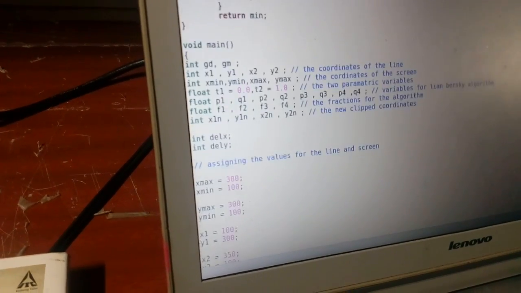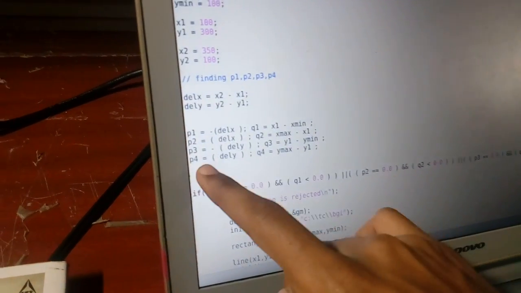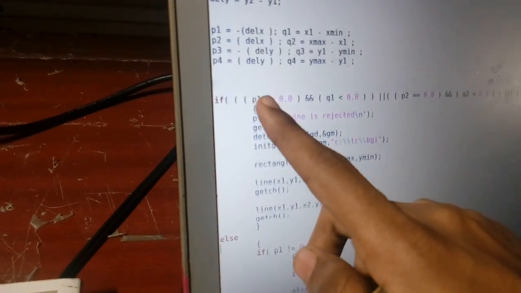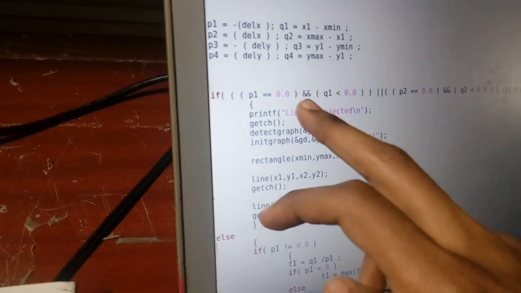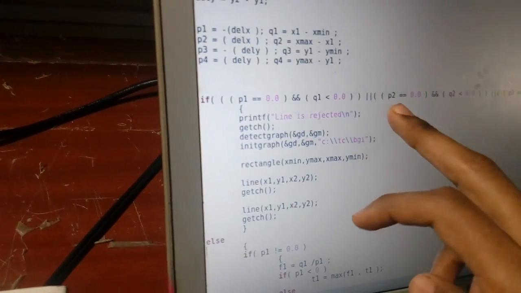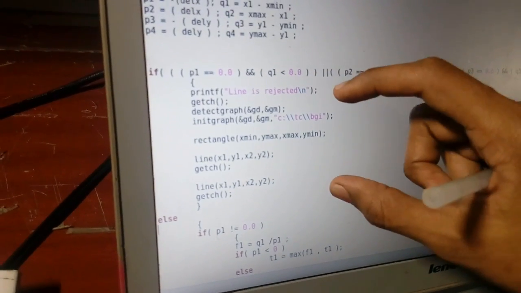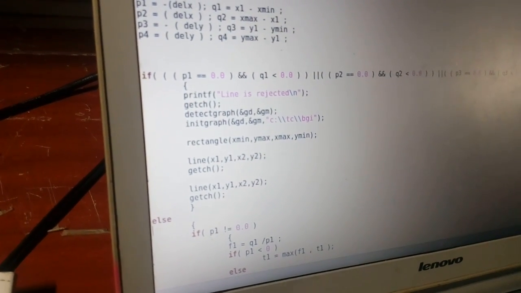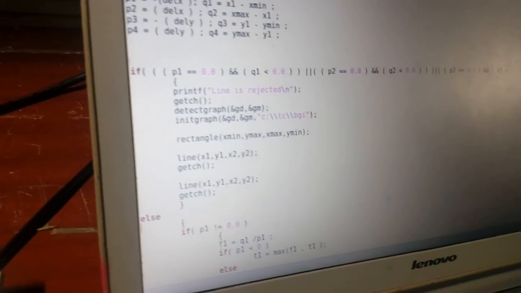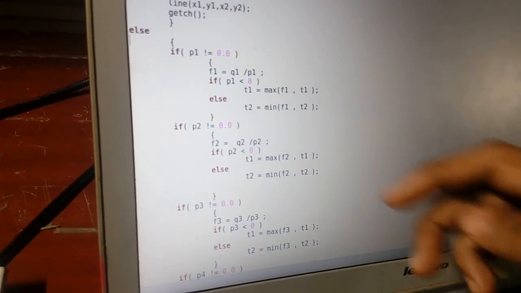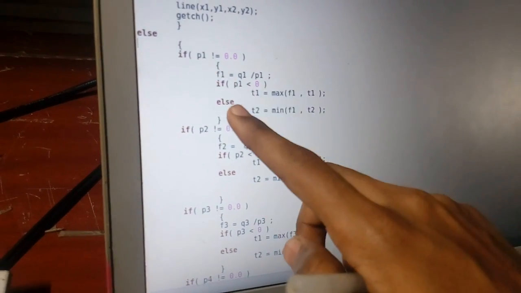Now I'll show you a few formulas which are required. These are the formulas for p1, p2, and these are the conditions. If p1 is 0 and q1 is less than 0, or in the same manner p2 is 0 and q2 is less than 0, then the line has to be rejected, because it is either outside or parallel to the screen. Otherwise we'll go and further check the conditions to update t1 and t2.